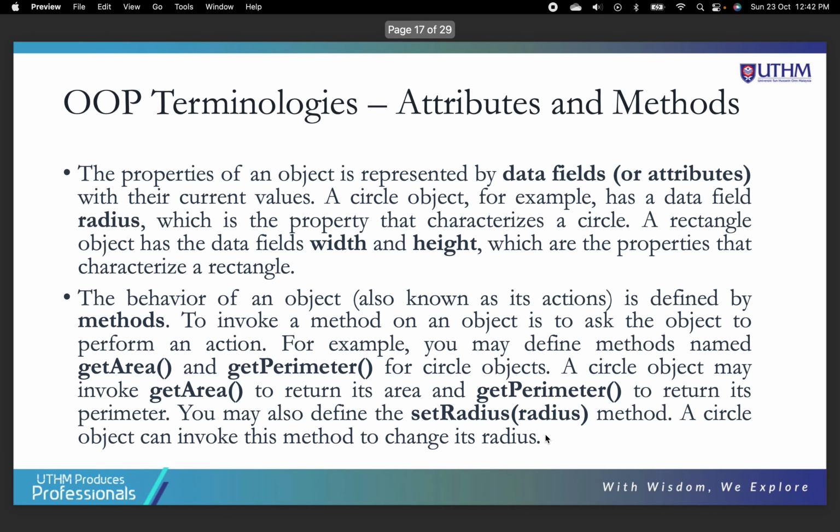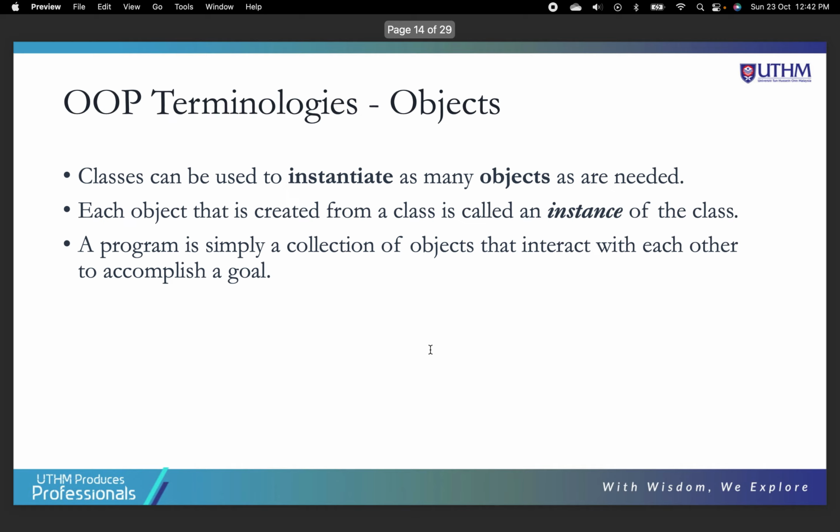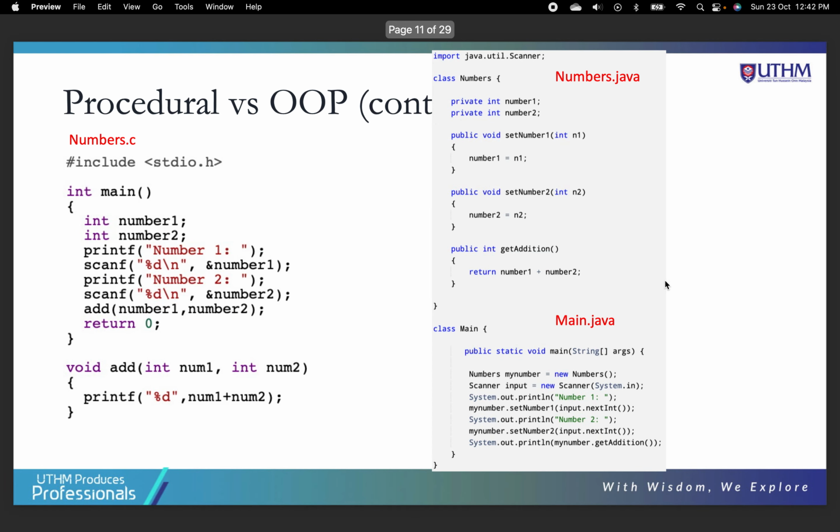So that is the concept of encapsulation, whereby we need to have a method that can directly access the variables. The program should interact with object attributes only through the object's methods or functions. So this variable can only be accessed with its own function. It cannot be accessed by functions outside.